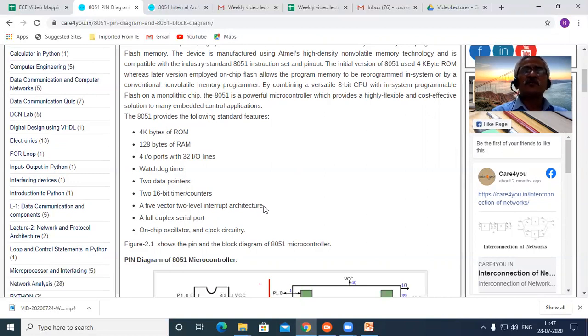Then it has 2 data pointers, one to point into the program memory and another to point into the data memory. The data memory pointers are DPL and DPH. It is basically a 16-bit pointer which is accessed using 2 8-bit registers, DPTR low and DPTR high.